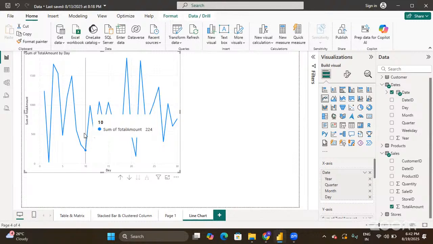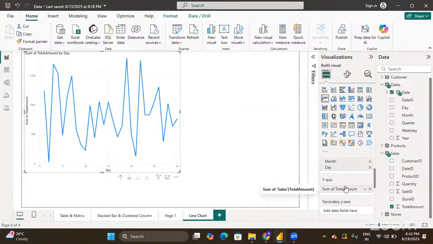What is the purpose of line chart? To represent time series data, we use line chart, guys. One of the important visualizations. Clear? Yes. Now let me also add a column to secondary y-axis.